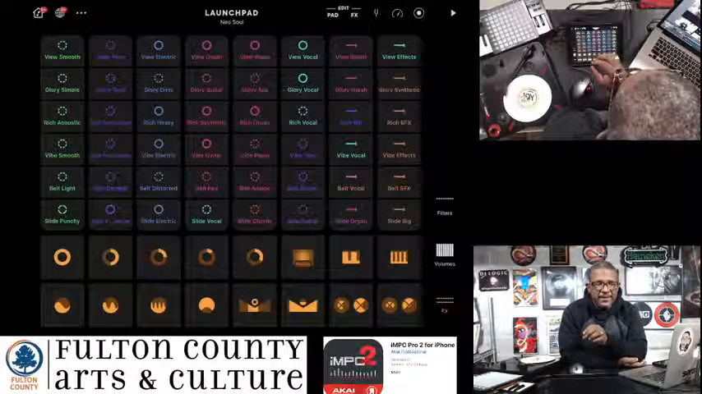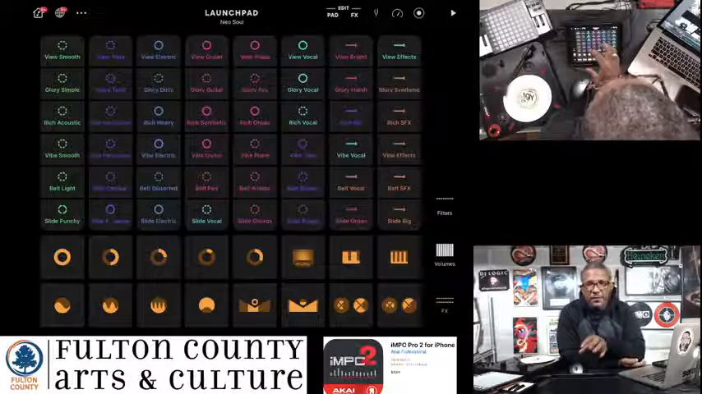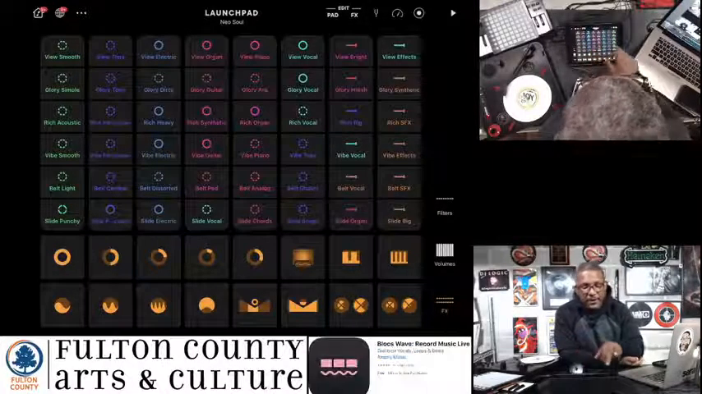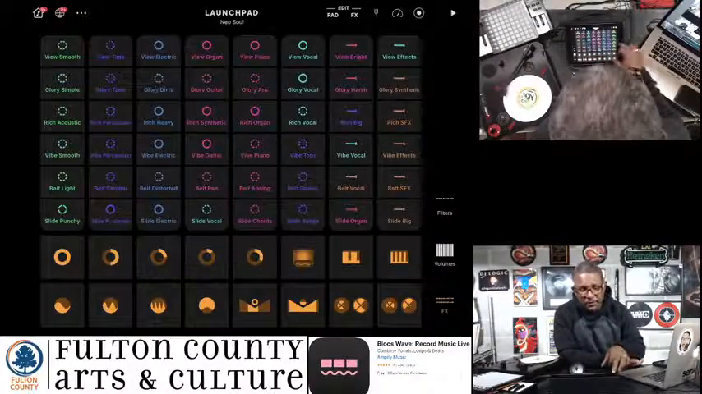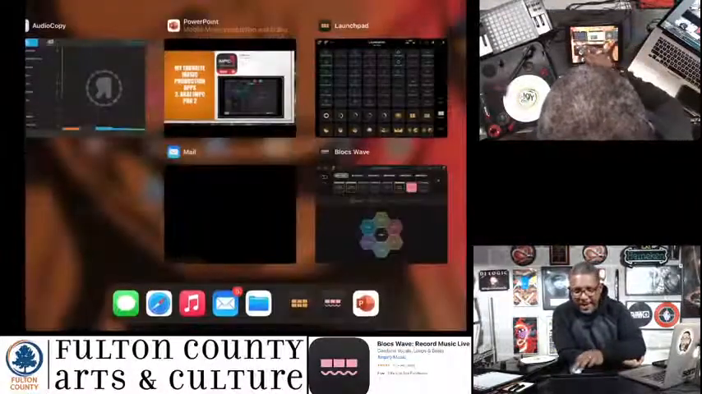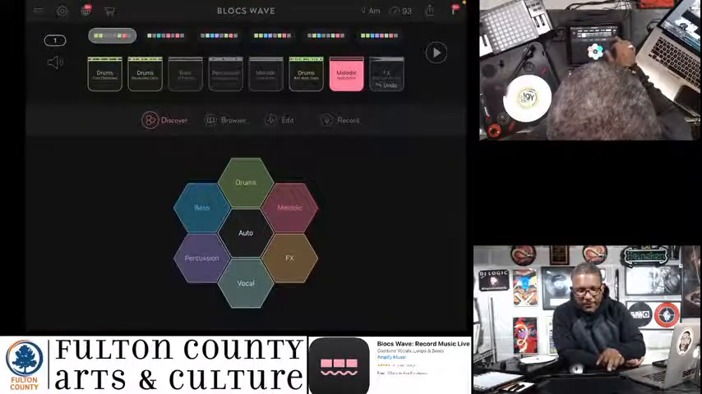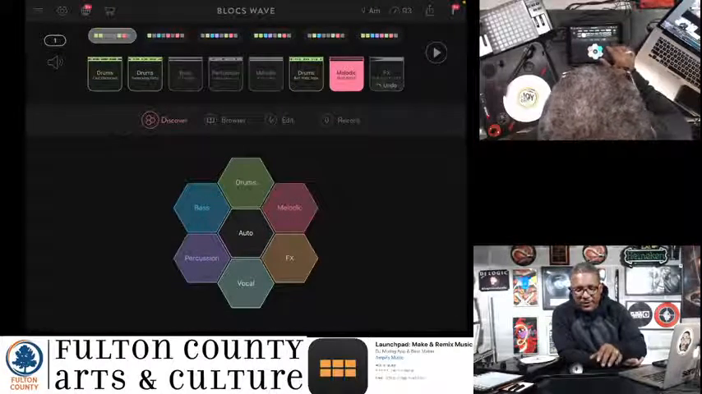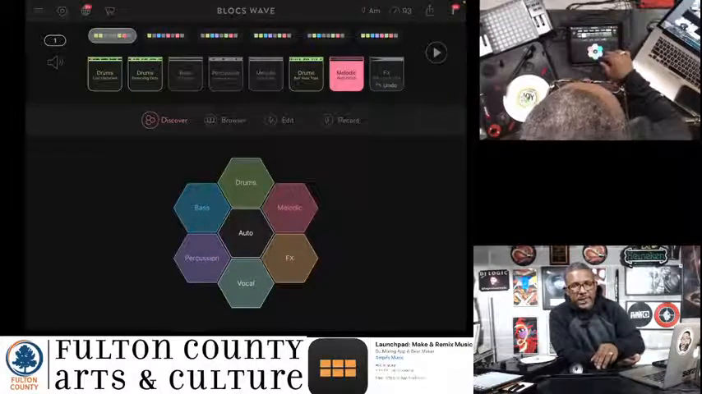That was just a very high level surface introduction to it, because there's more you can do within Blocs Wave. You can actually import other virtual instruments, whether it be another app or what have you, bring in different sounds and play them, record yourself playing them, and throw it on those pads.